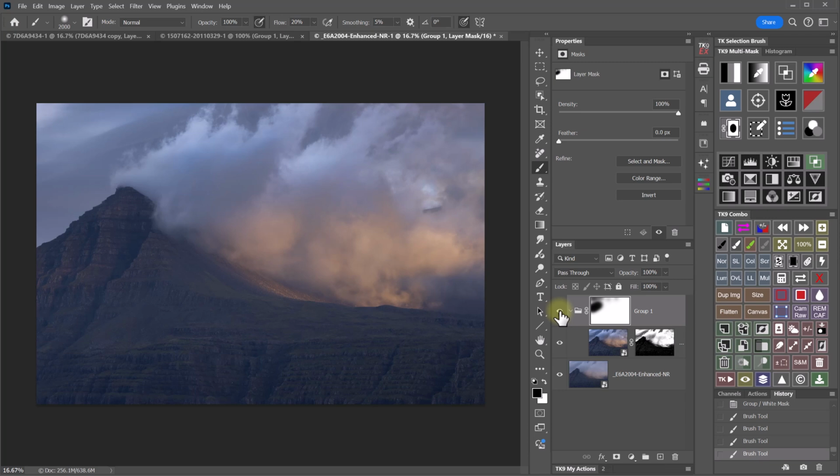So whether you're using the Camera Raw clarity and dehaze adjustments, or using the clarity and dehaze adjustments that you can do in Photoshop with the TK actions, or any other clarity and dehaze adjustments that you might like to apply, when you can focus them with a luminosity mask, it's extremely useful.